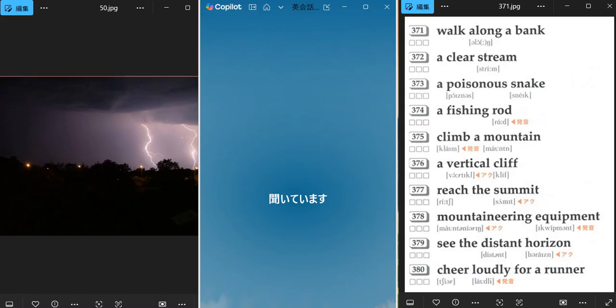See the distant horizon. The distant horizon. Such a lovely phrase. It's got that really poetic ring to it, doesn't it? It's all about looking out to the farthest point you can see and imagining what's beyond. So let's weave that into our practice. Just let me know how you'd like to use it.